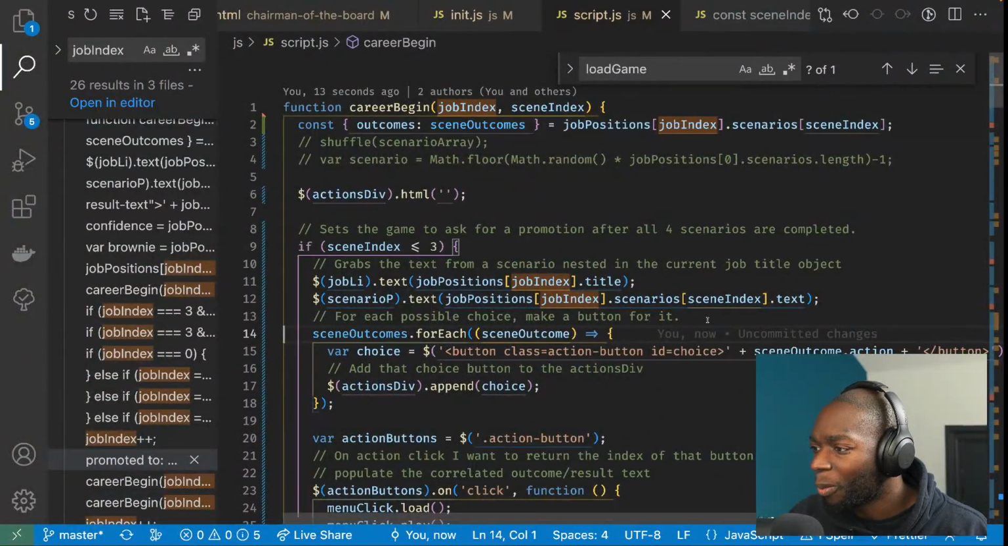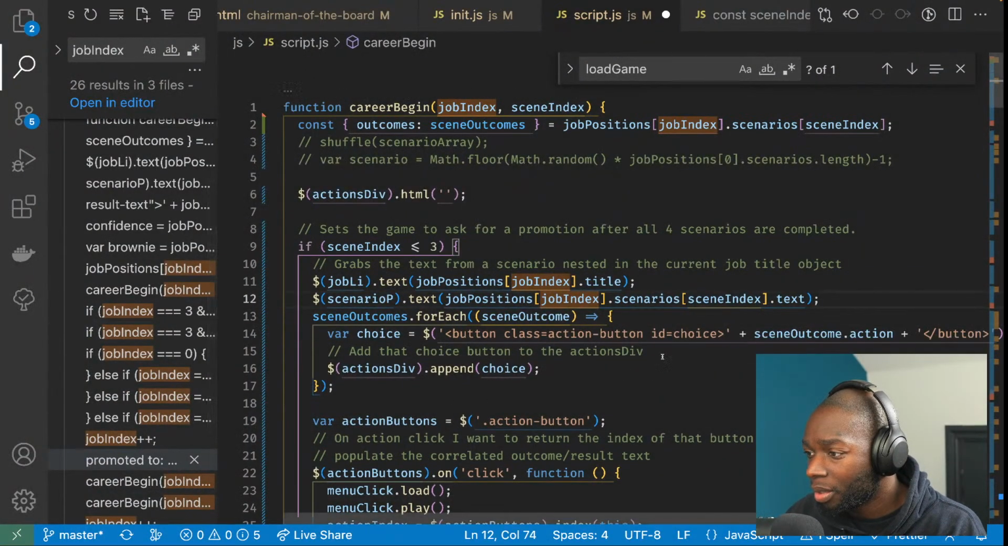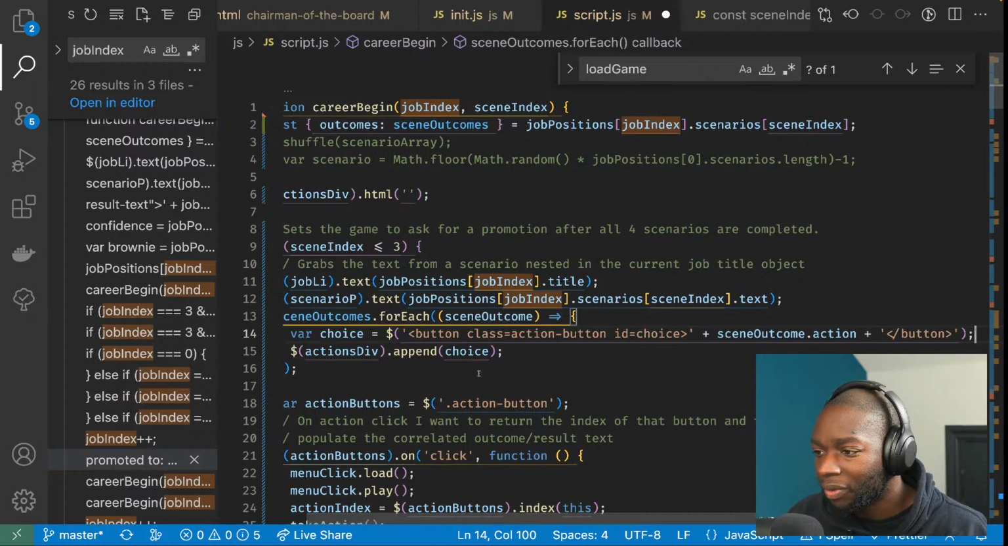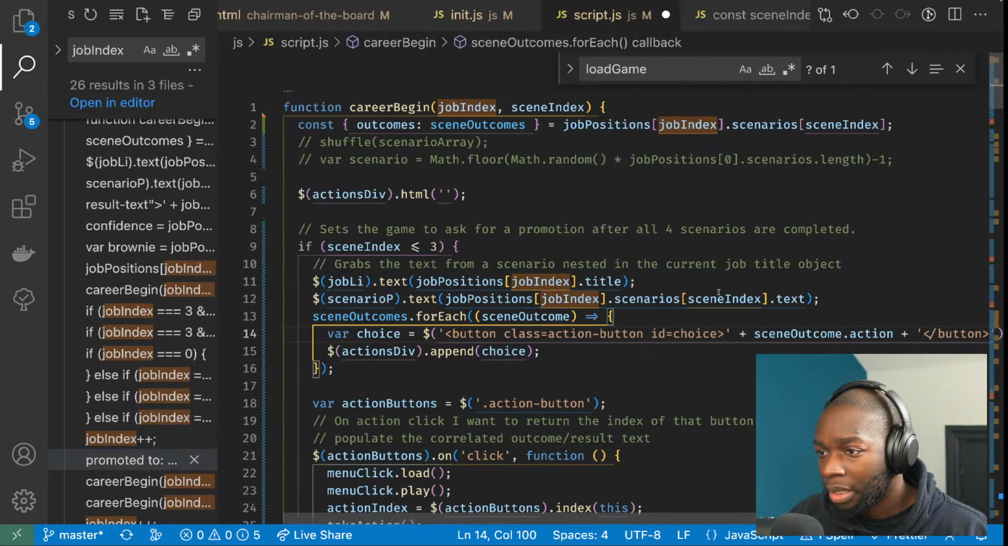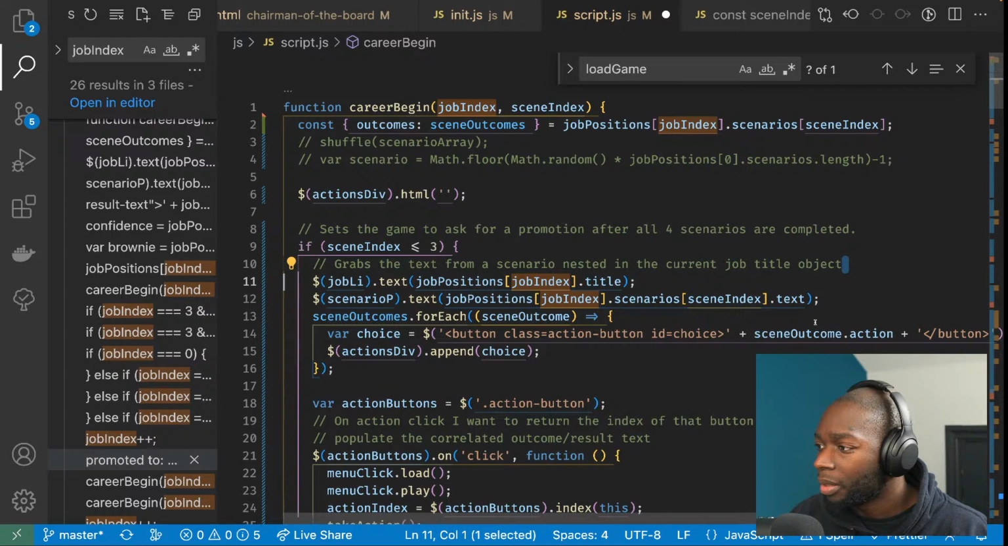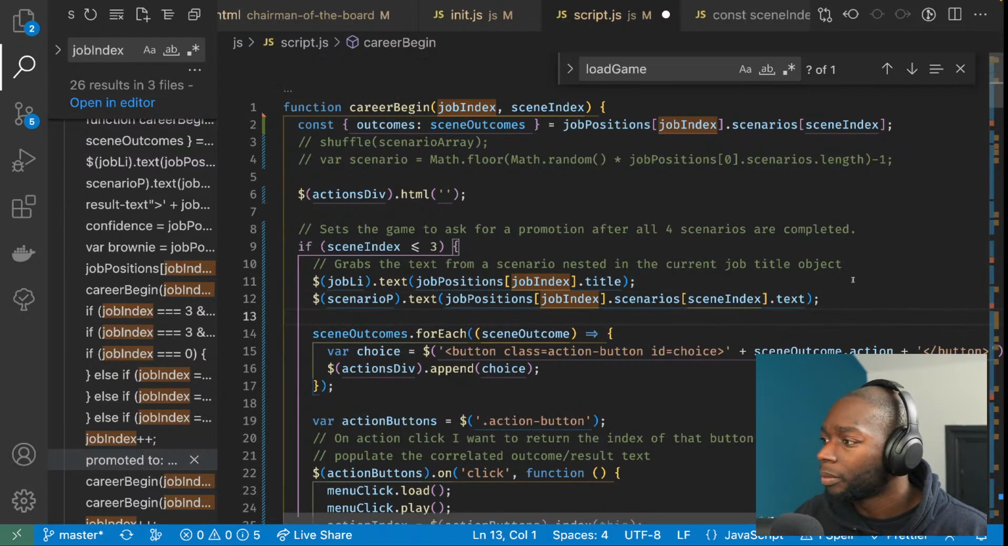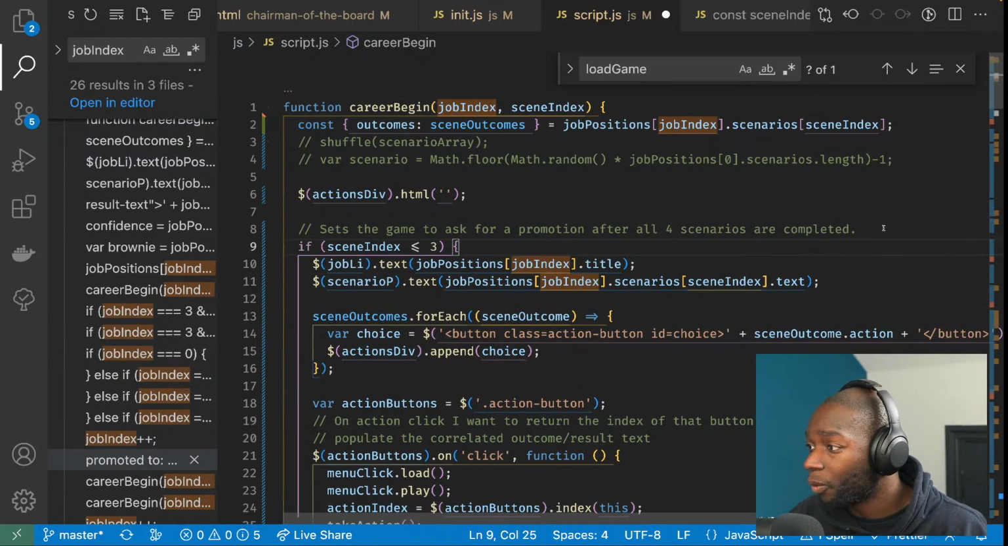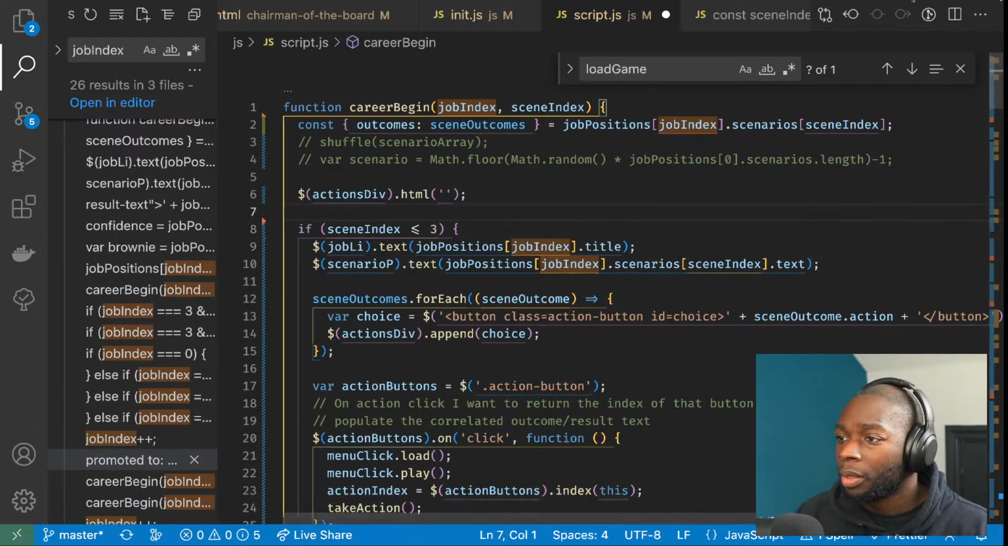I'm actually going to get rid of the comments as well because they're a bit more difficult to read. Actions div, append choice. This all makes sense to me. Let's put this down here. Get rid of all that. Okay.